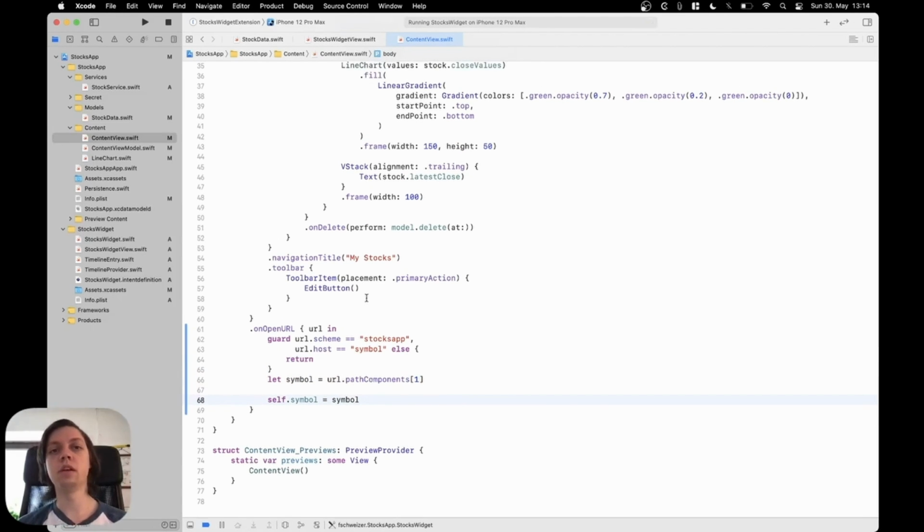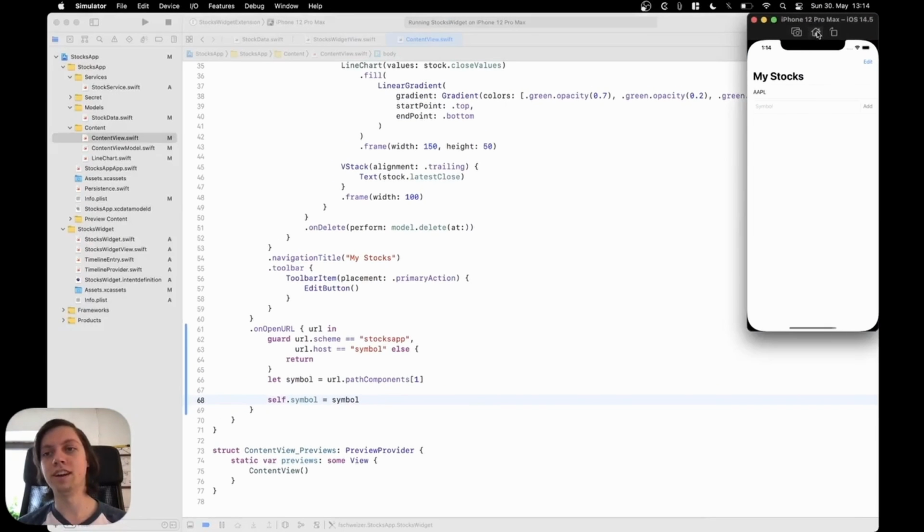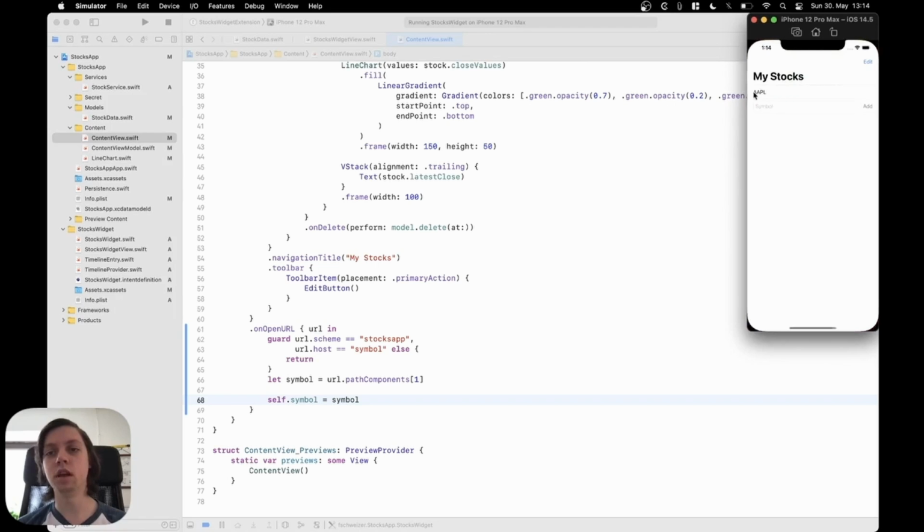Okay, and that is already it. That is how you can send data from the widget to the app when the user taps on it. So let me show you again. Here's the widget, which shows data for the AAPL symbol. The user taps on it, and the AAPL symbol string is passed into the app.